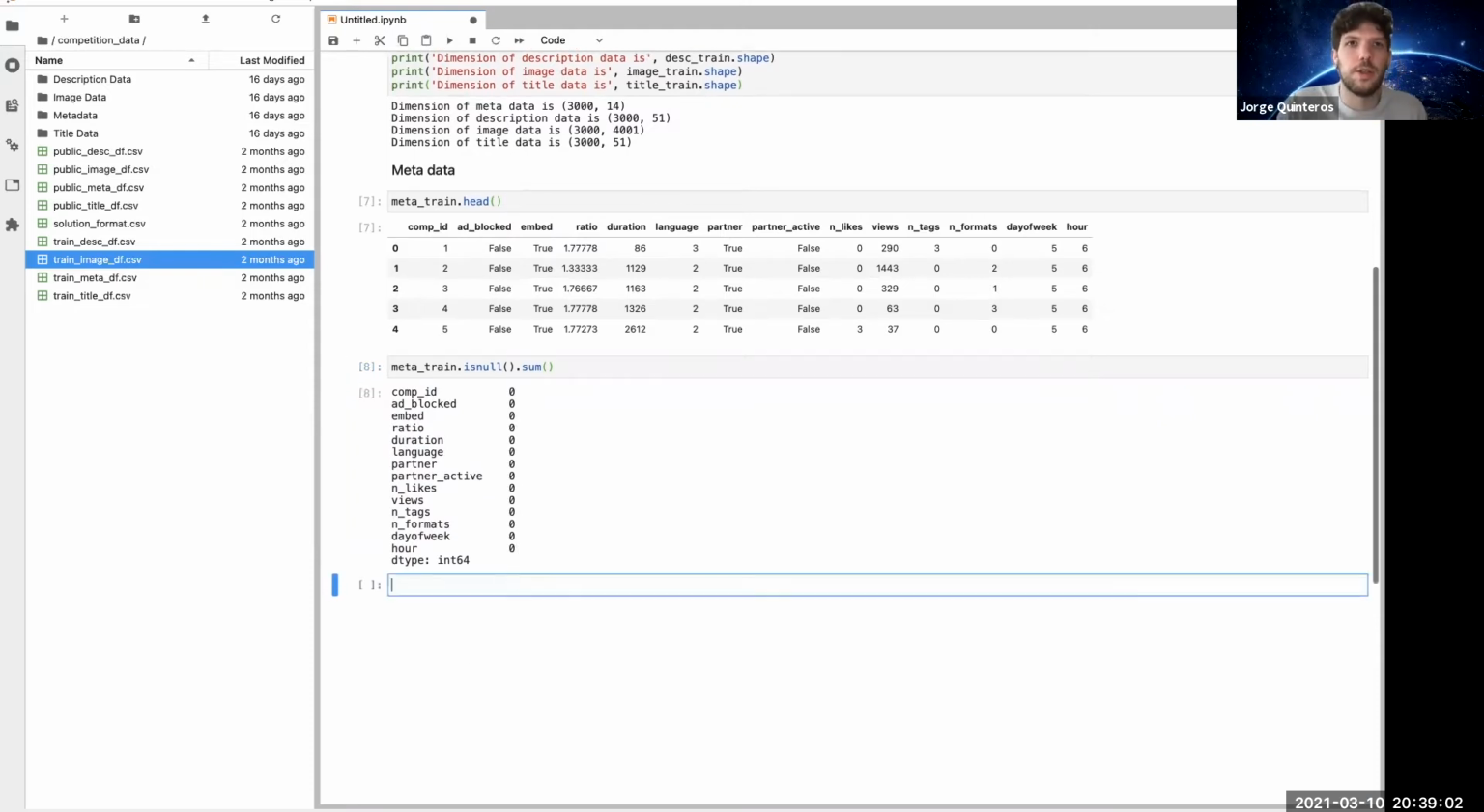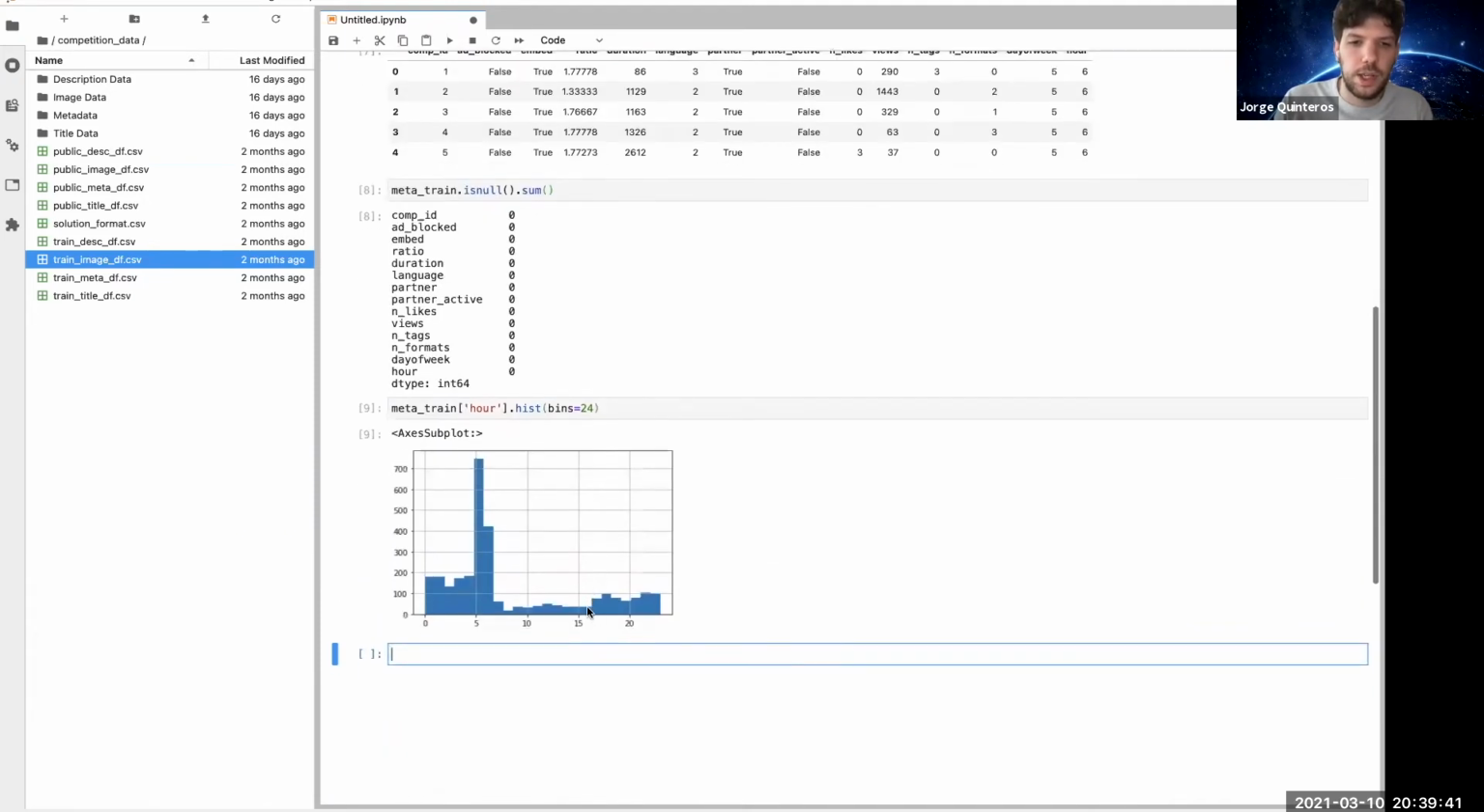Okay, now let's take a look at some of these variables. For example, let's take a look at the hour variable, to see the distribution. To see the distribution, we can use the histogram command, hist, to create a histogram. We can determine how many bins, like how many pieces we want to separate the data into. Since we have 24 hours, we want to use 24 bins. If you do that, we get this plot.